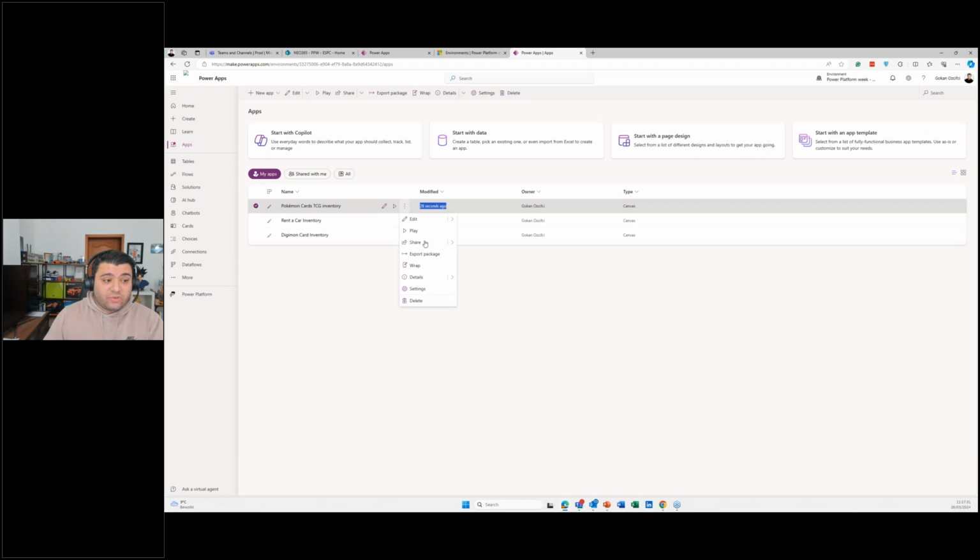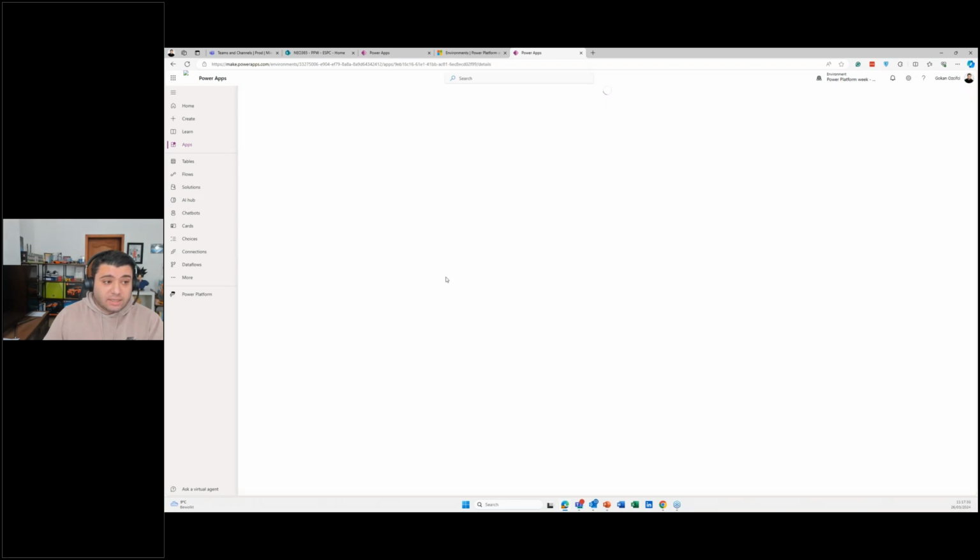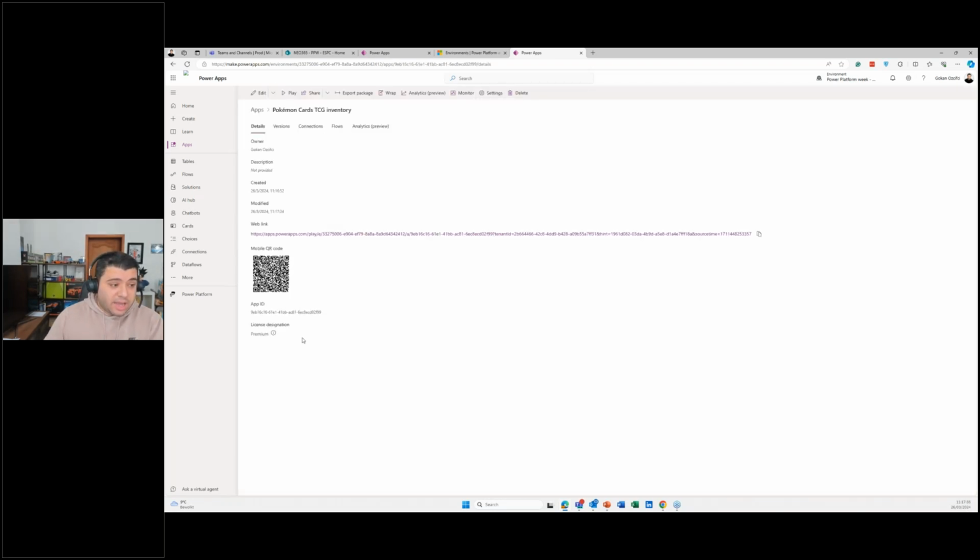If you click on the 3 dots, you can go under details. And under details, you have 2 things that are fundamental for us to see and understand. You have the app ID and then the web link. And we will need both of them in order to bring them into SharePoint as well as Teams.